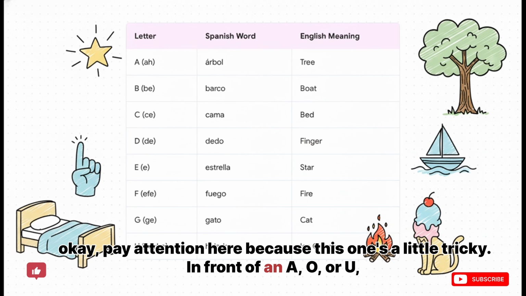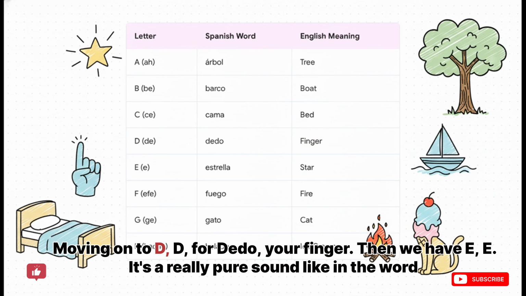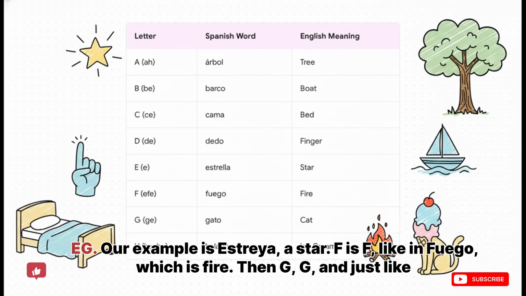In front of an A, O, or U, it's a hard K sound. Think cama, which means bed. We'll get to its other sound a bit later. Moving on to D, de, for dedo, your finger. Then we have E, e. It's a really pure sound, like in the word egg. Our example is estrella, a star.